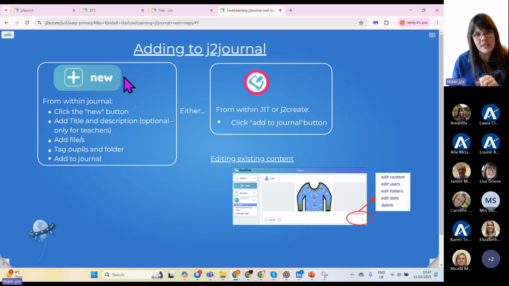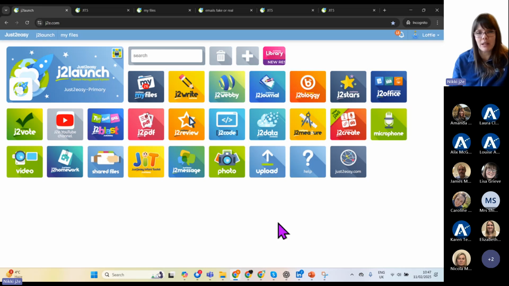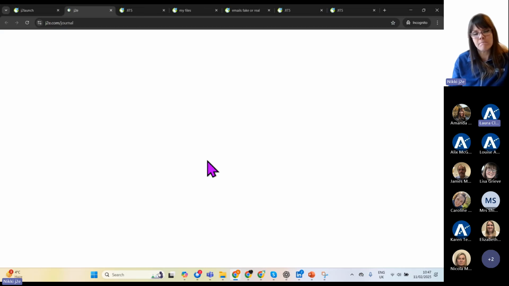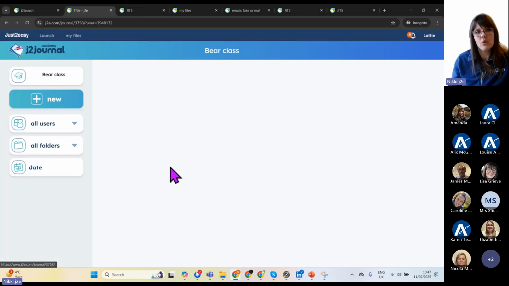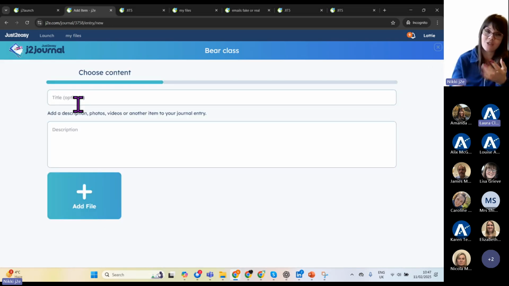And again, adding as a teacher gives you a lot more options. The pupils can do this method. I personally would probably use this when you're doing this method with the children, for your older children. If I open up J2Journal, I would use this for anything in J2 Code or data or J2 Office. So definitely for your older students, that's when you can start using this new button. So anything that's not JIT or J2 Create, basically.